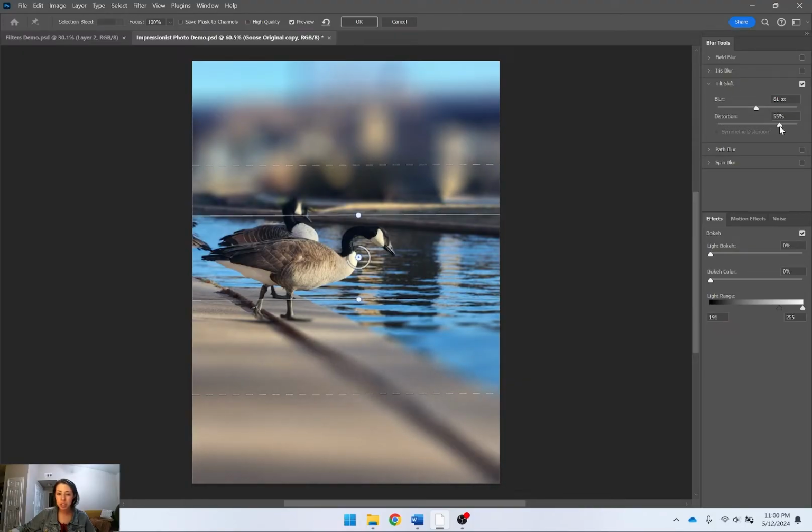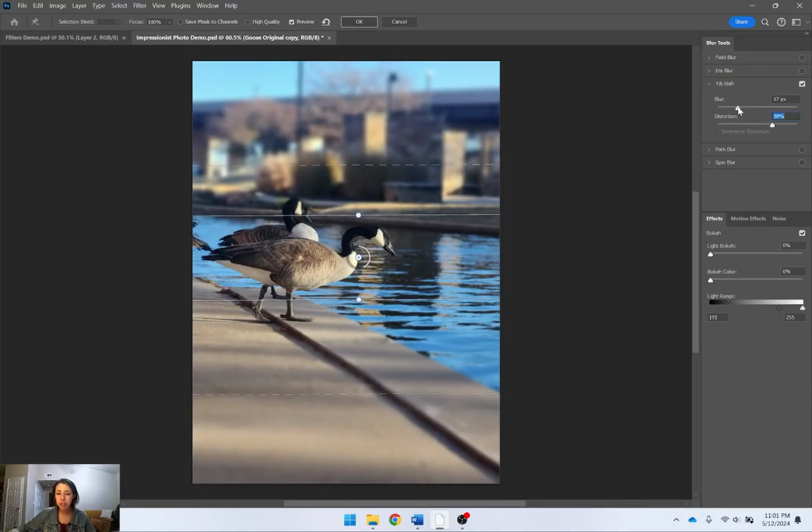You can change the distortion right here, and you can change the blur itself up here, so you might not want so much blur, but maybe quite a bit of distortion. And you can mess around with it.